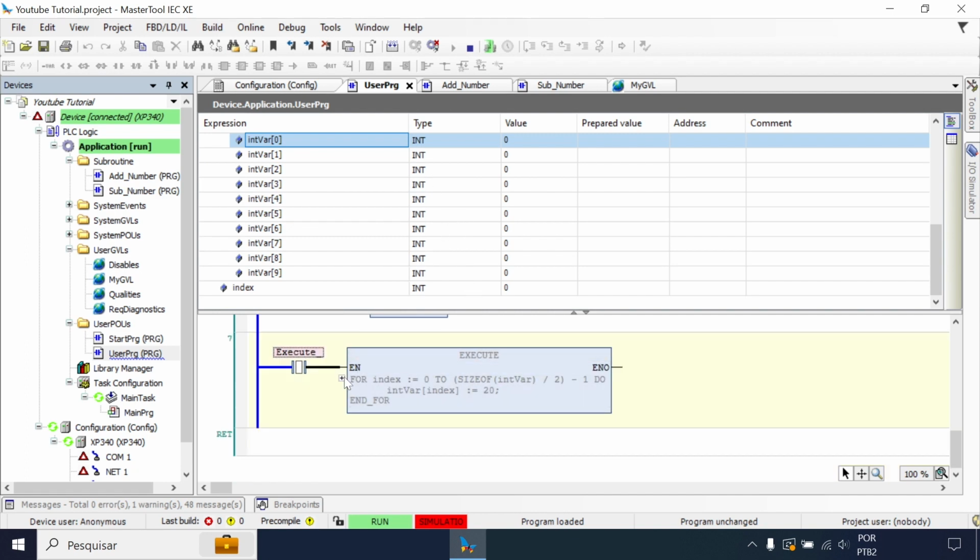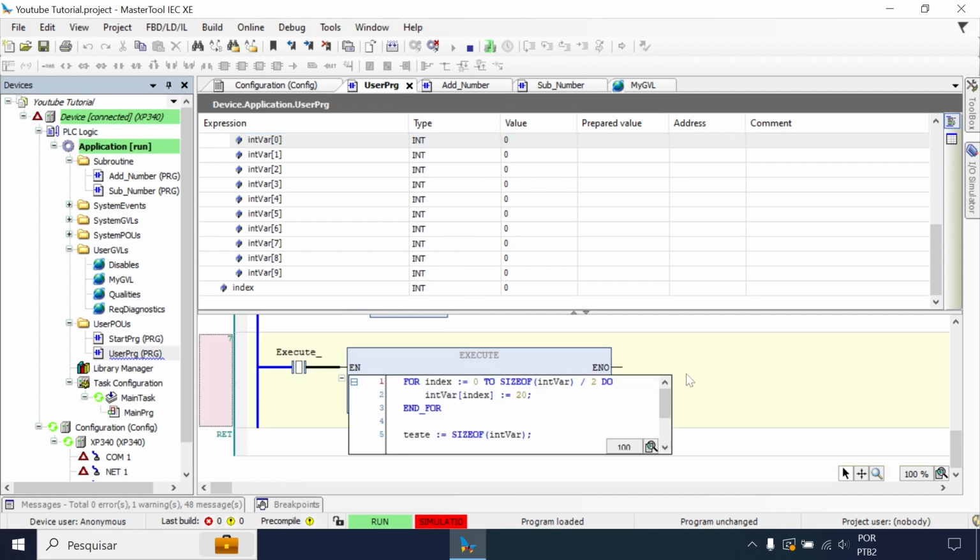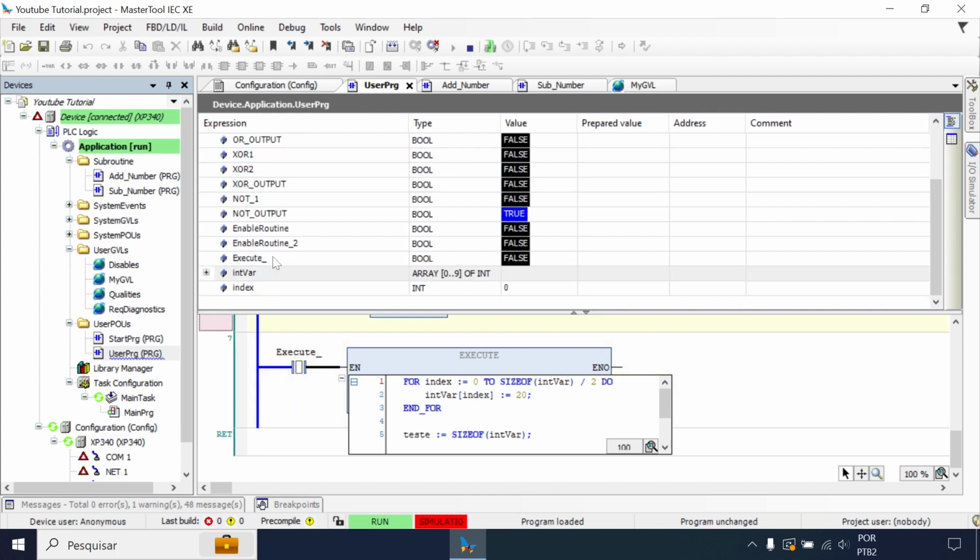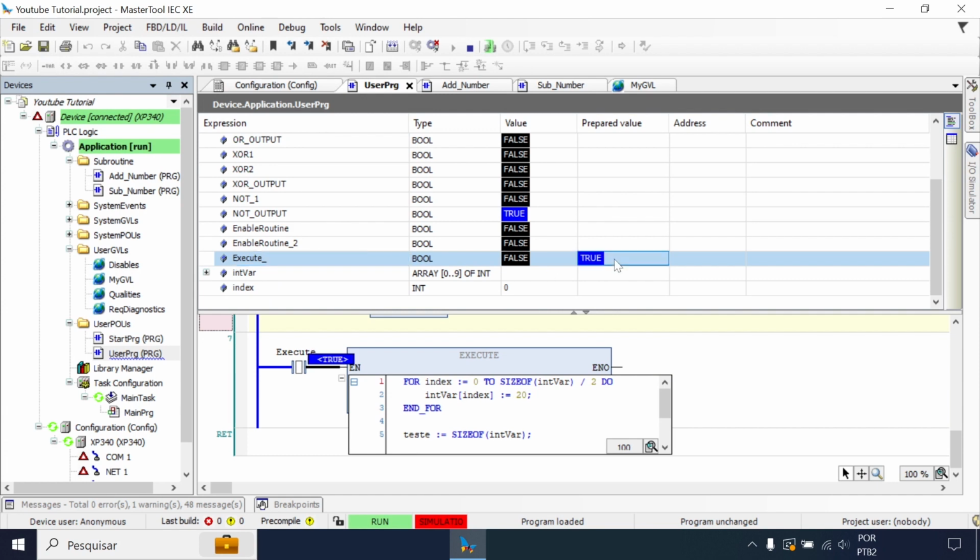So what this execute function will do in this case is that in all the positions I'm gonna have the value 20 when I change the value of the execute variable to the value true. So let's see. I'm gonna change and write true on my execute variable, pressing Ctrl plus F7.